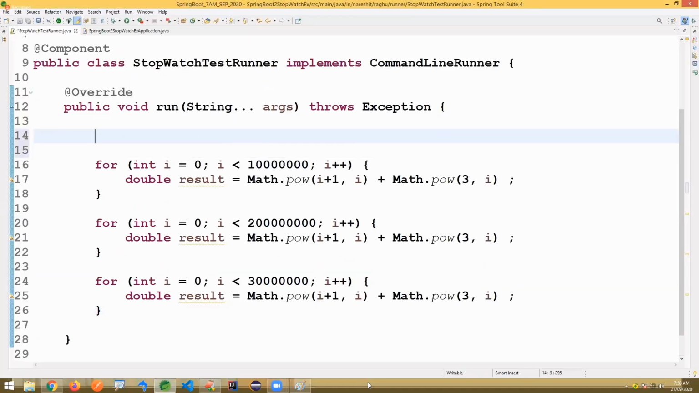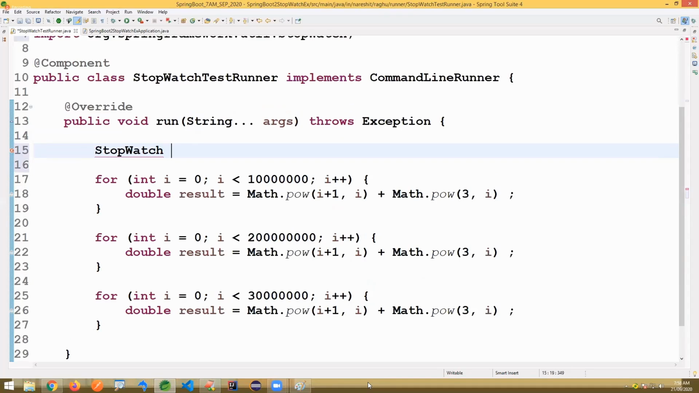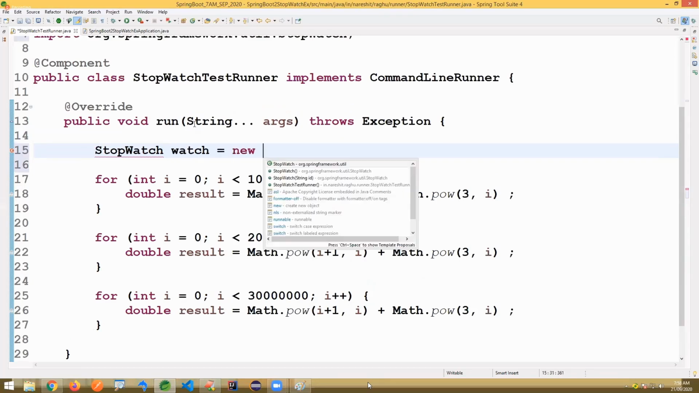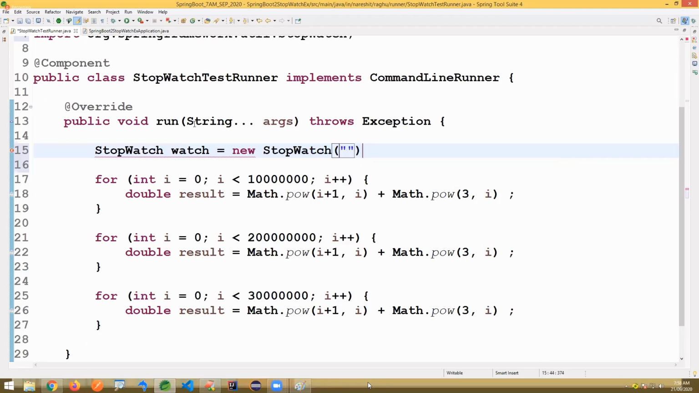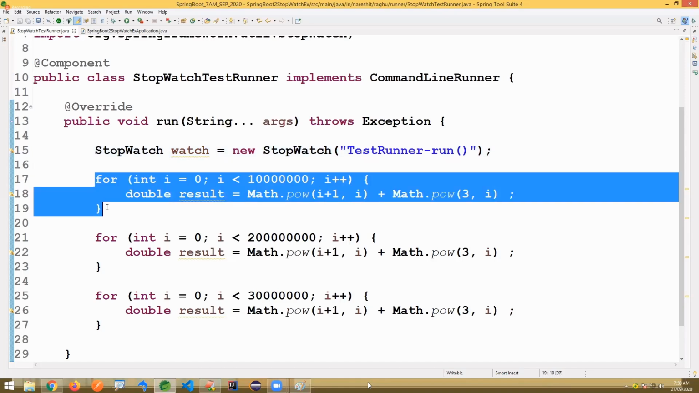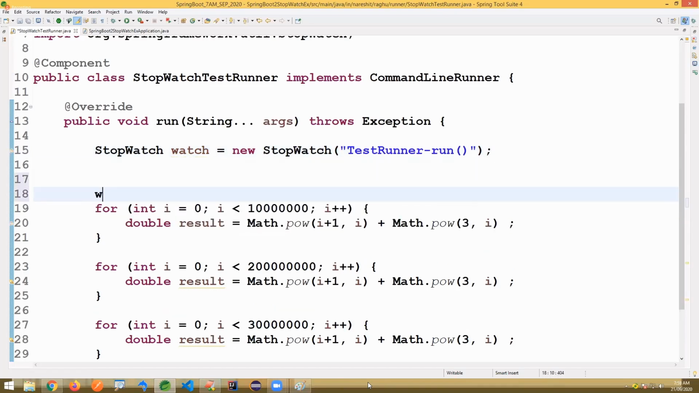Now let me write here. Stopwatch watch equals new StopWatch. I'm just giving some ID, any name you can give. Let me give here TestRunner run method. Like this, you can give just a class name, some method name or anything here. This I'm calling loop 1. Now observe here, it's watch dot. Previously you wrote start like this, watch.start. Now what I'm giving here is a title, it's actually loop 1.